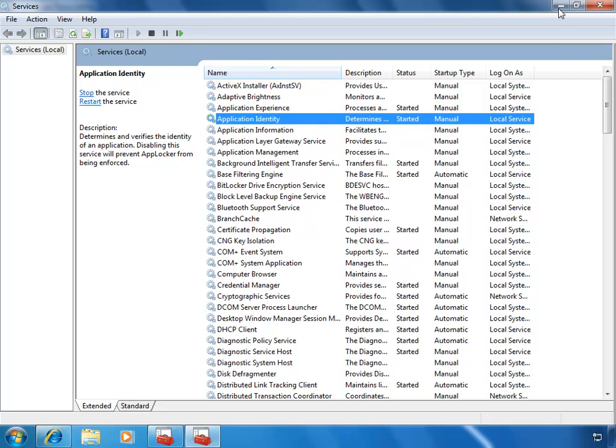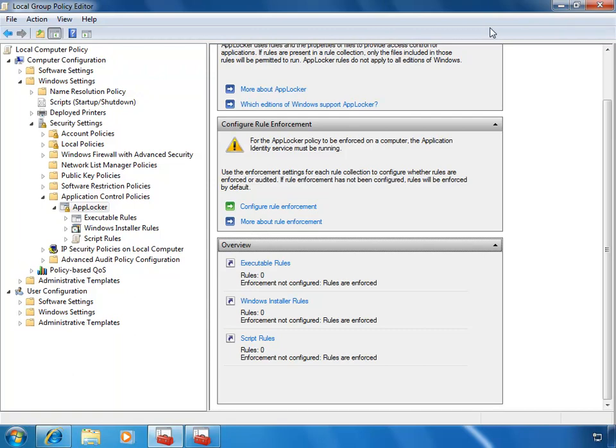Okay, well, let's go back to our policy editor here. And down here you'll see it next says use the enforcement settings for each rule collection to configure whether rules are being enforced or audited. But here's the key part. If rule enforcement has not been configured, then rules will be enforced by default.